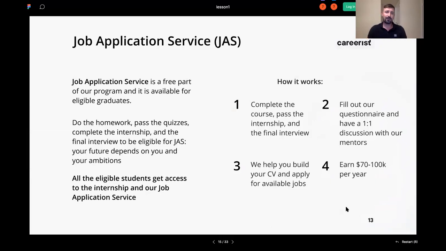We're also going to offer job application services that we call JAS. It's going to be free for those that are going to join our income share agreement. Those that choose the upfront payment can purchase the service for only $499 per month. But if you choose the income share agreement, the ISA, it's part of your program. So job application service is a free part of our program and it's available for eligible graduates.